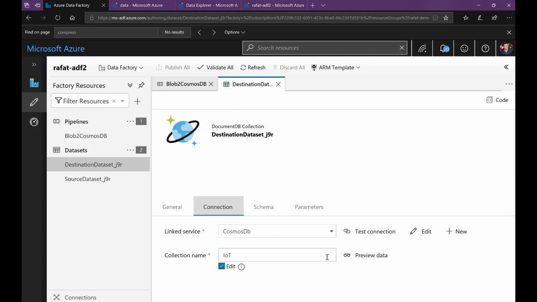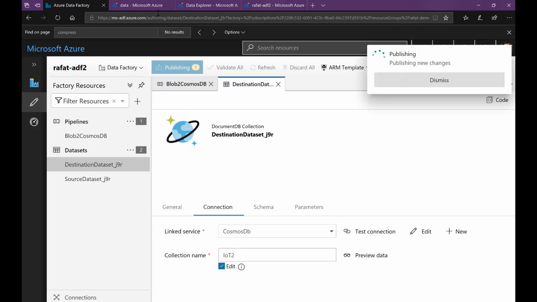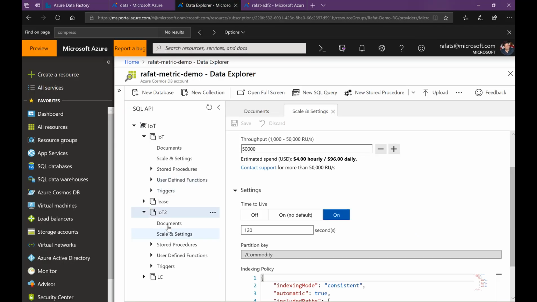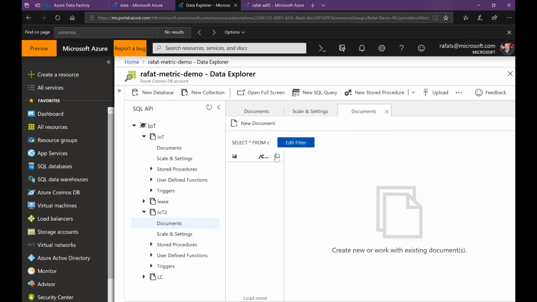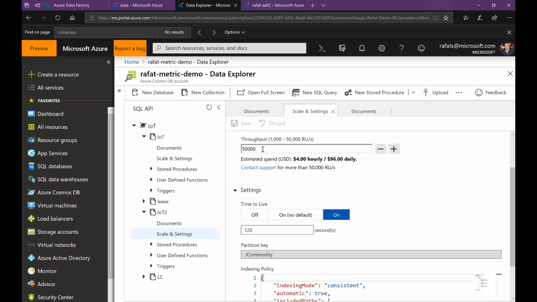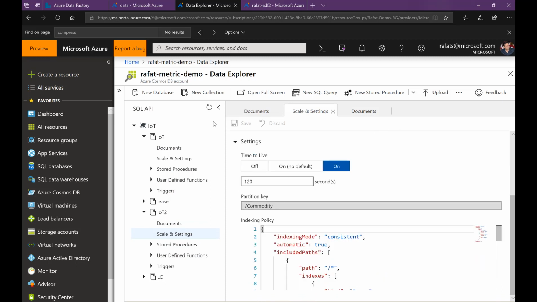Collection name. See, it was IoT. Now I'm going to change it to IoT2 and just publish it. And meanwhile, I can go and see in IoT2, it's all empty. There's nothing. What we have done, we have just created with 50,000 throughput and gave a proper partition key. So hopefully we'll see our data is partitioned nicely now.